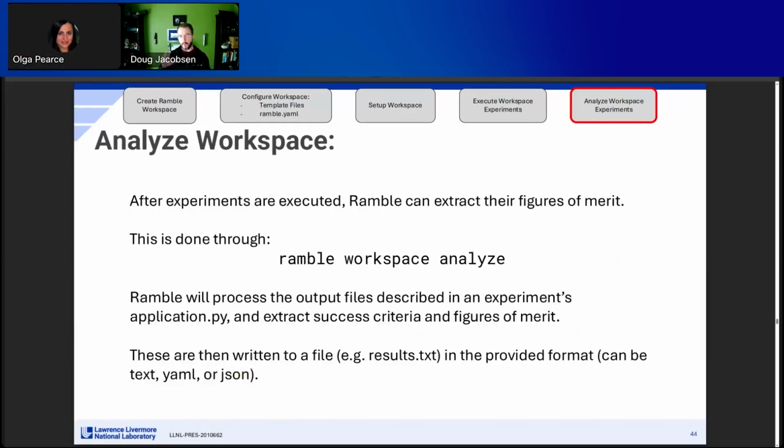After they're all done, there are ways through Ramble's workflow managers for you to have Ramble block until the experiments are complete. But if you don't do that, then you just wait until all of the experiments you want are done. And once they are done, you can extract the figures of merit using workspace analyze. Here, you will by default be given a results.txt file. It will have a summary of the figures of merit that were extracted with their units and things like that. Assuming you used Spack, it'll give you a pretty detailed description of the Spack environment that was used for the experiment. It'll have every package and version.